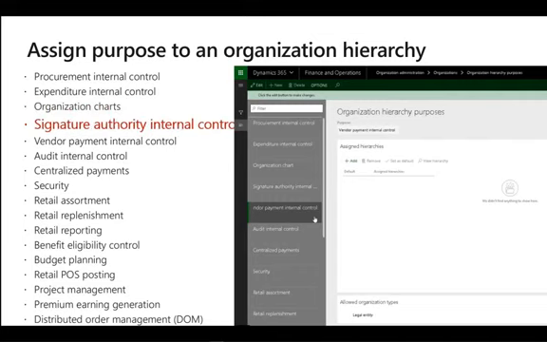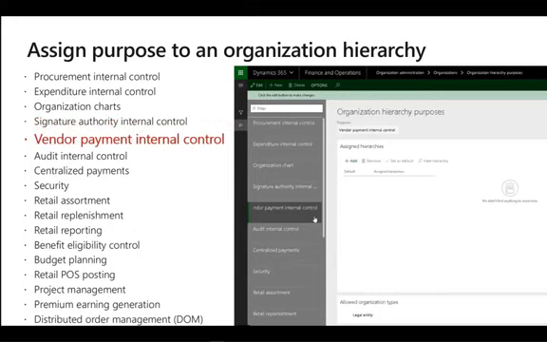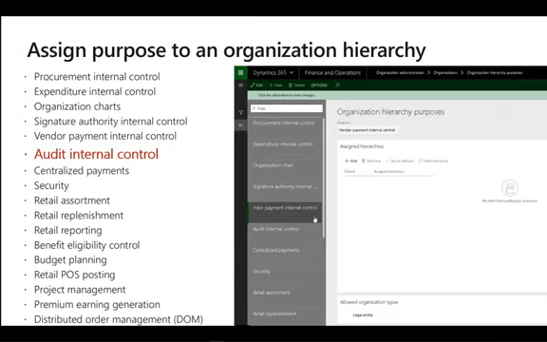Signature authority internal control defines policy that controls the spending limit. For example, how much money can we spend without asking for approval? Vendor payment internal control defines a policy that validates the vendor that the accounts payable clerk is authorized to generate payment for. Audit internal control defines policy based on factors such as duplication of certain keywords. For example, we can use this audit policy to evaluate expense report, vendor invoice, and purchase order to make sure that they comply with the policy rule that we created.